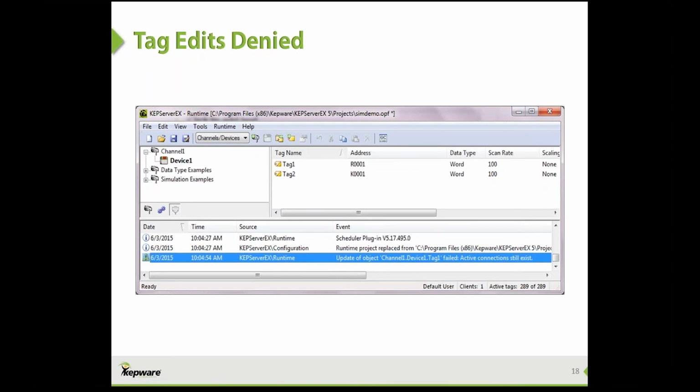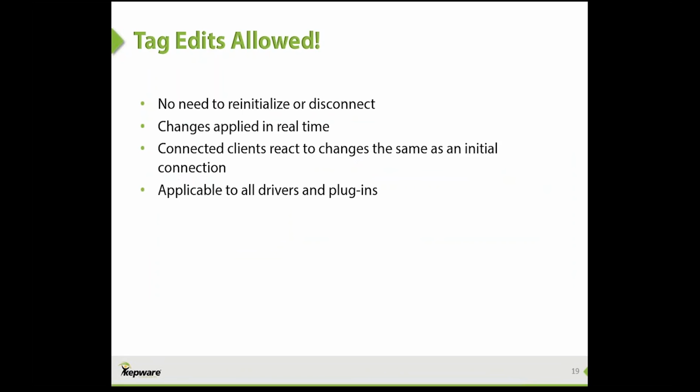They want to be able to make these edits and do simple things like data type changes or address changes without having to bring down the entire plant operations. So we've added this feature back in 5.18, which is exciting, and we've configured it in a way that we have alleviated the original security and integrity concerns that made us remove it in version 5.12 in an earlier version of the server. So tag edits are now allowed.